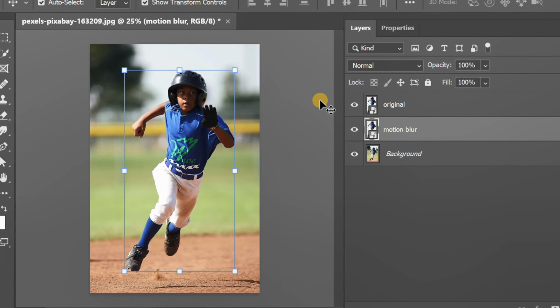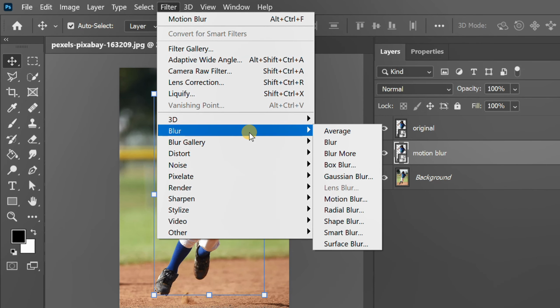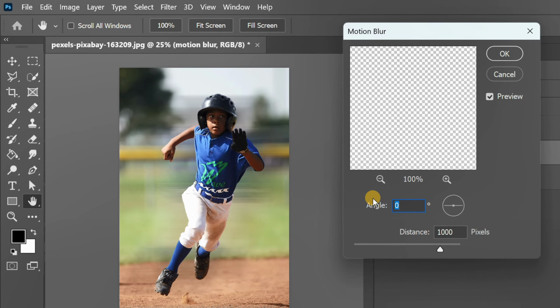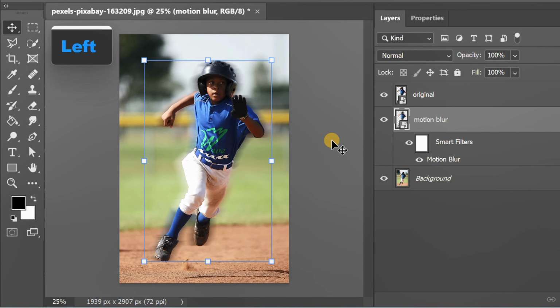Select this layer and go to Filter, Blur and Motion Blur. Set the distance. Move it a little using the arrow keys.